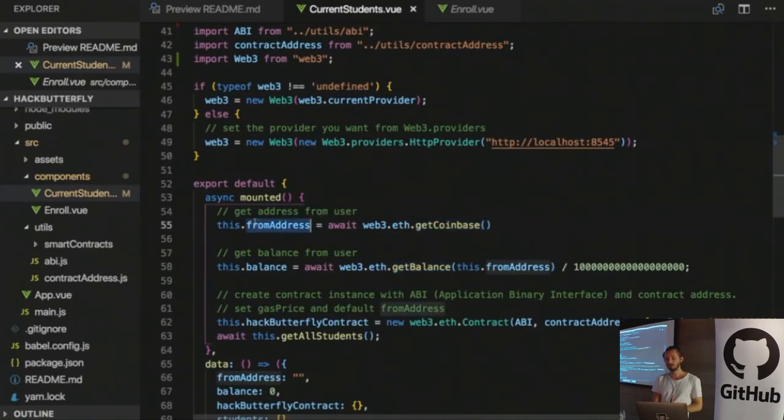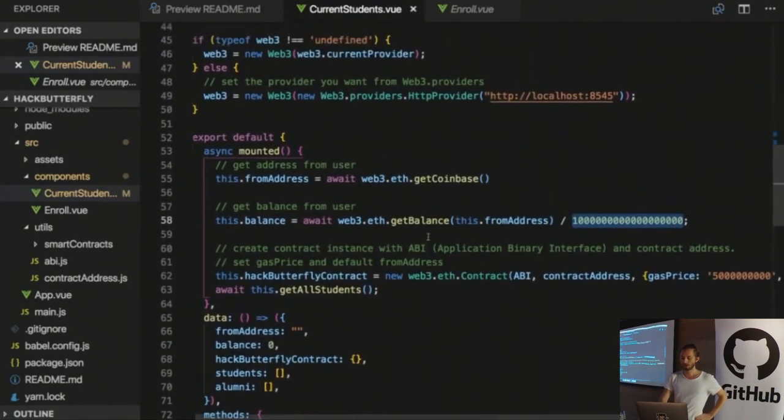So we save that Coinbase here first, and then we grab that balance basically from that user. And remember when I mentioned Wei and Ether? It gives you the data in Wei, this really, really small unit of Ether. So we divide this by this, and then we get back the Ether unit. Okay. Now, how do we get the contract?